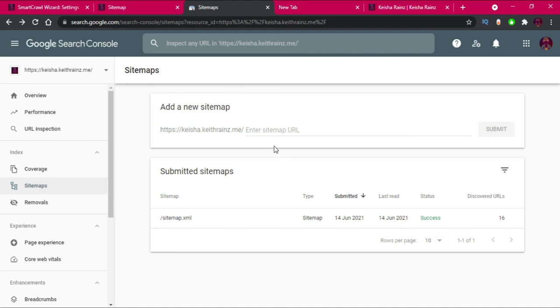So this is it about the search engine optimization full guide for WordPress.